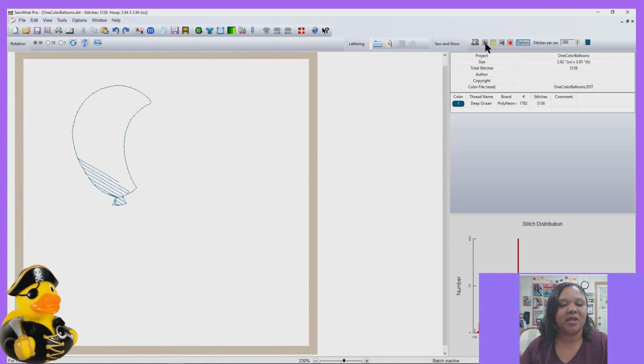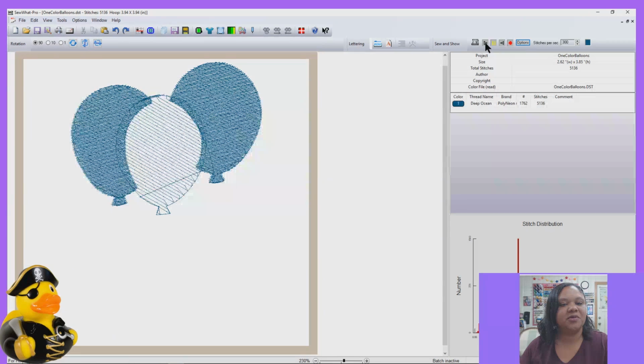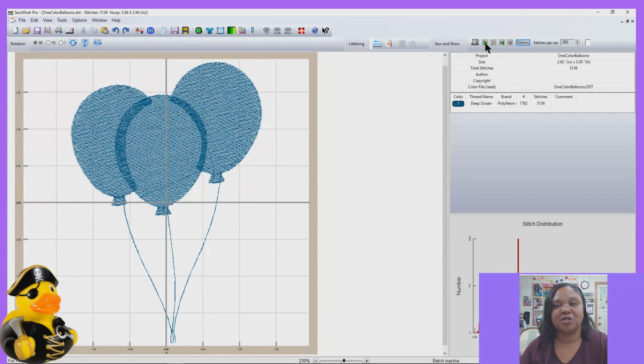So let's click our play button, and as you see, it starts with the balloon on the left. Then it goes to the balloon on the right. Then it stitches out the balloon in the middle. And then it goes to our strings. So that's important to know for this type of cutting an embroidery design pattern. So with this one, what we're going to do is actually follow our stitch points.